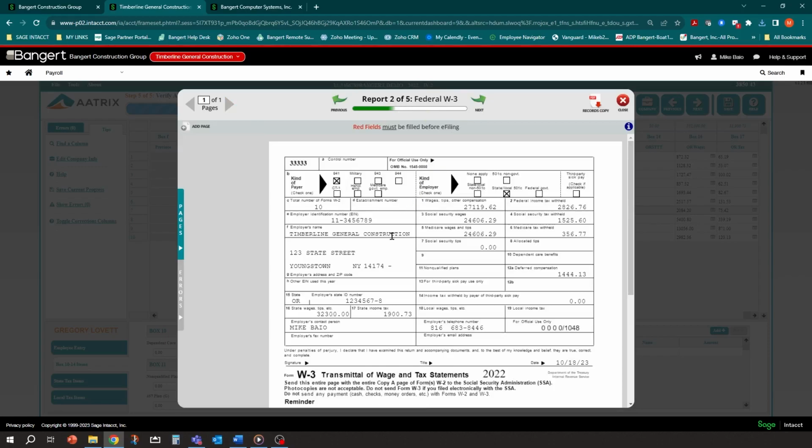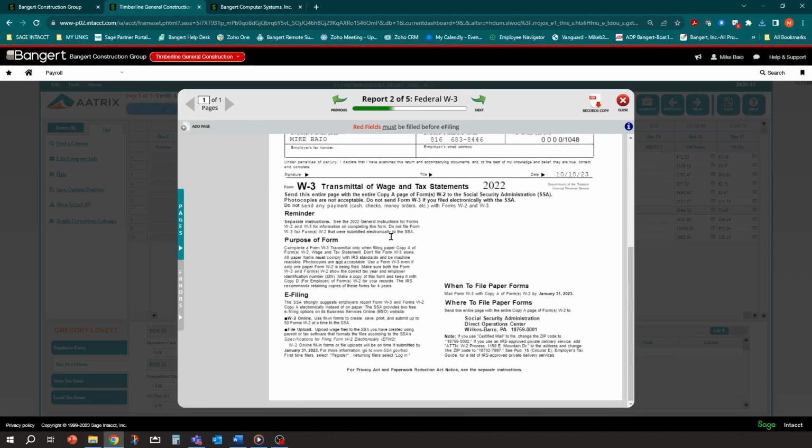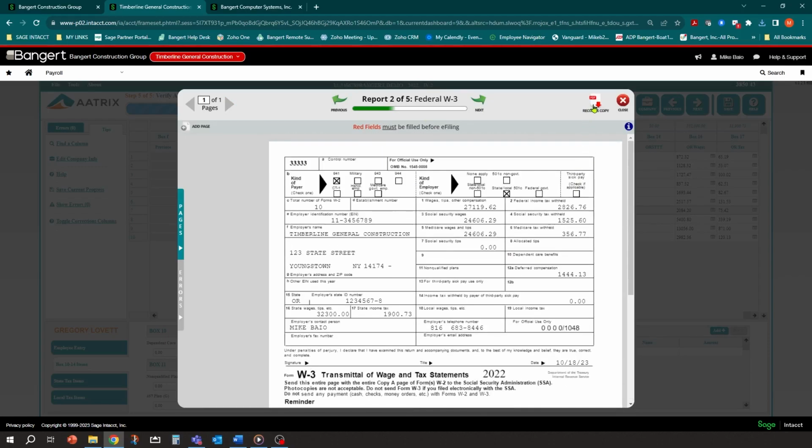And now it'll go to your W-3. This one typically you want to print out, so I would do a records copy of that as well. And you'll notice here if there's anything missing, it will be a red field. It'll make you fill it out. So if there's something that didn't get generated correctly in our first steps, it'll tell you here on the form.